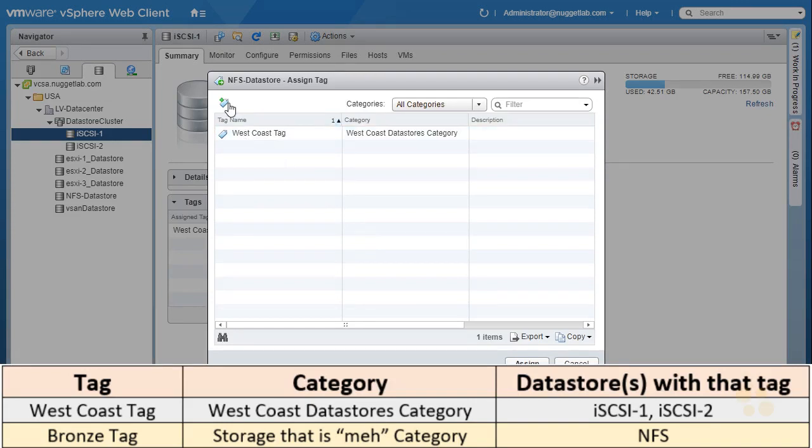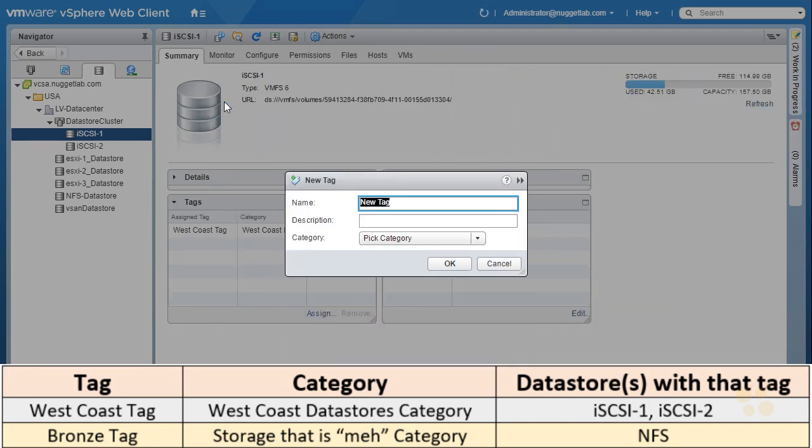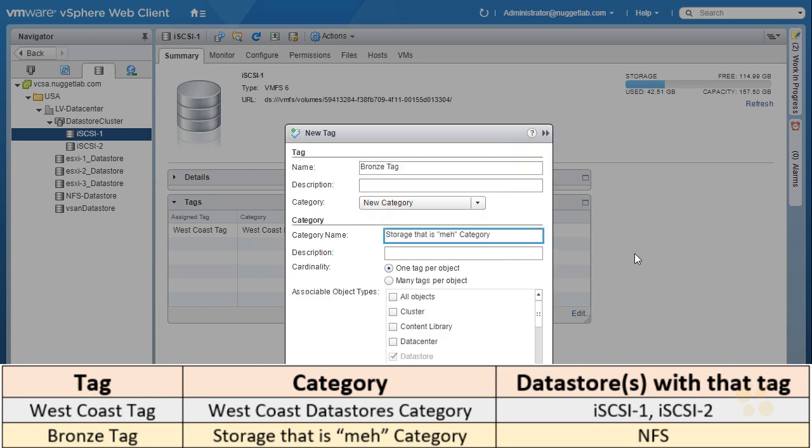So if we click on this Create Tag icon right here, it's going to minimize our current task into the work in progress and effectively allow us to create a new tag, and then we can return to our work in progress. So let's call this Bronze Tag per our plan, and from the category, we're going to create a new category, and we'll call the category name Storage that is meh.